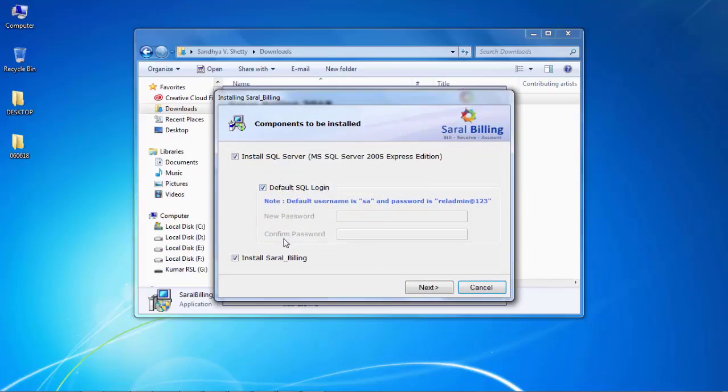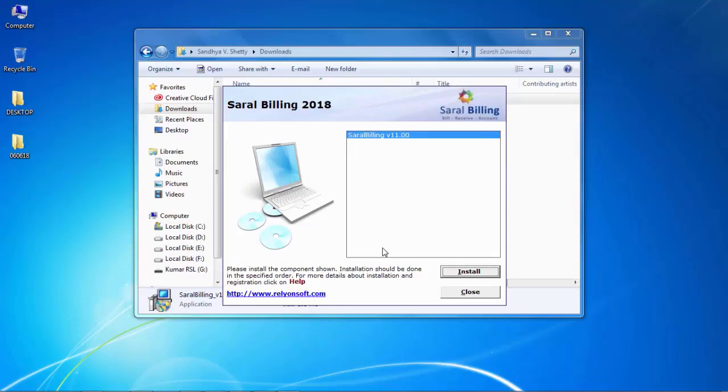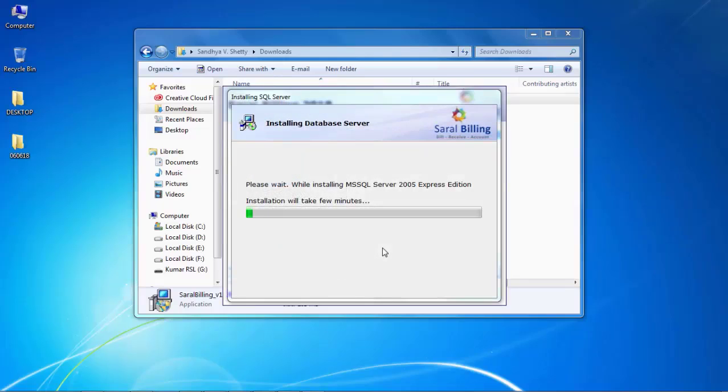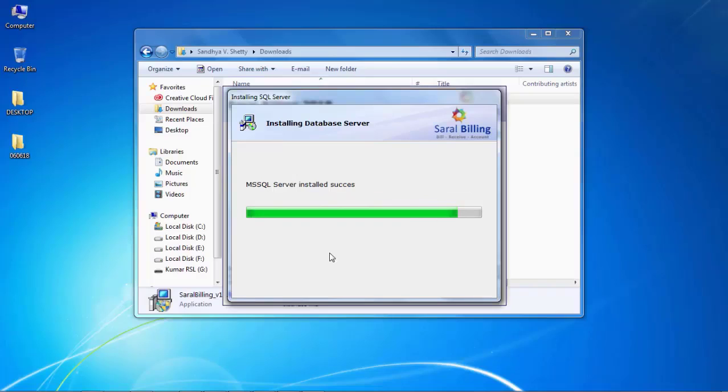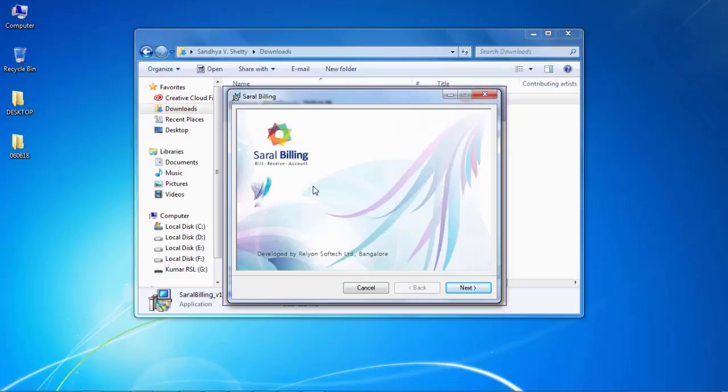Next, you will be asked for the installation of SQL Server, that is the backend of the software. Select on the installation mode and continue. The process will continue for installation of the MS SQL Server 2005 Express Edition. On completion, you will be asked to proceed ahead by clicking on Next.